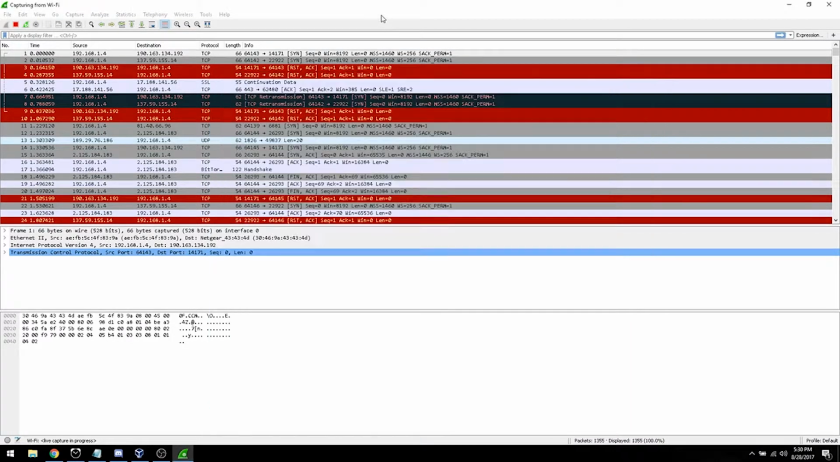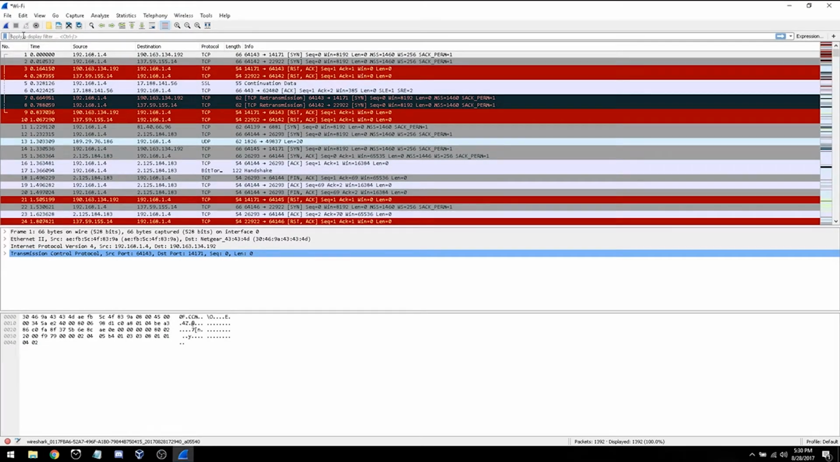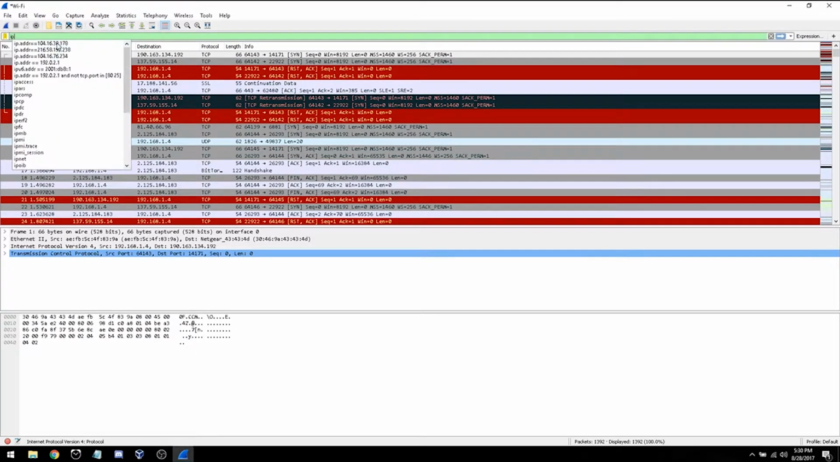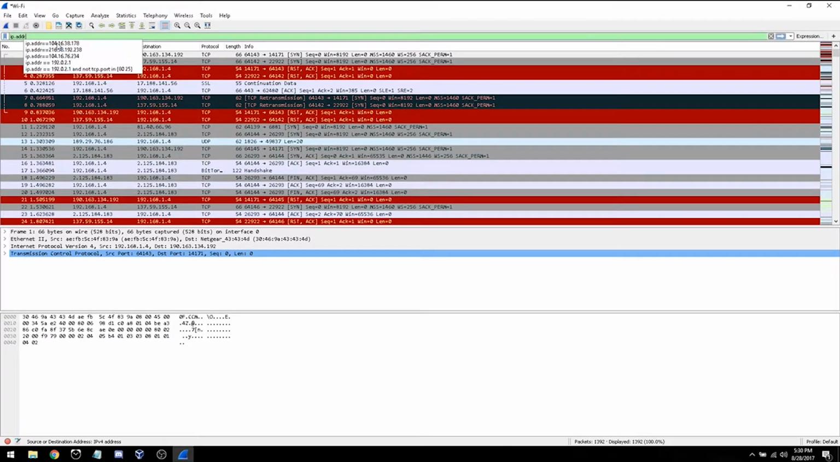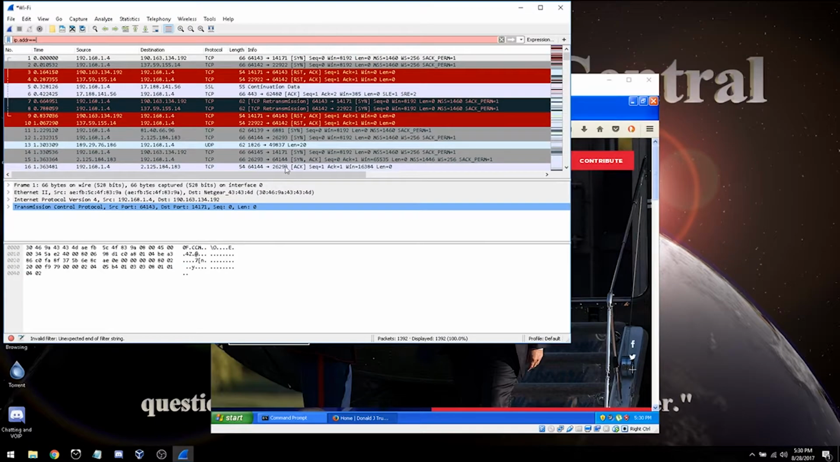Now, I'm going to come back into my host OS, stop the recording that it's doing, and we're going to type in a simple command. So we're going to search IP address, ip.addr equal, and then the IP address that we had seen earlier from when I pinged.